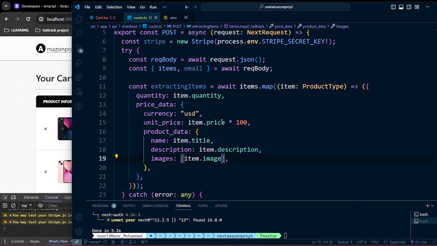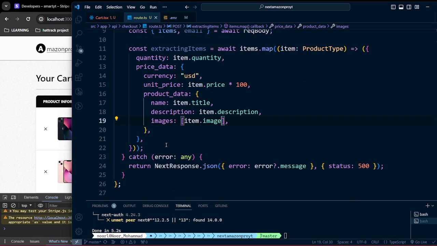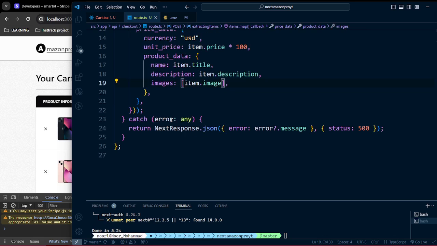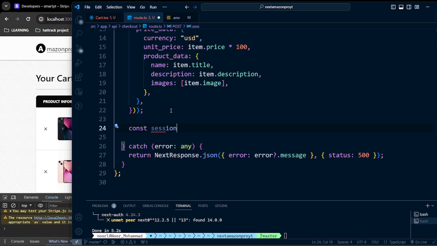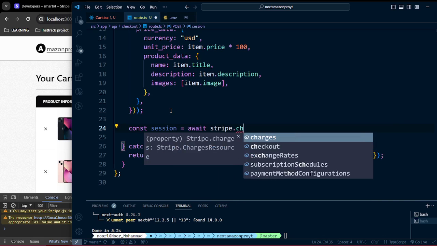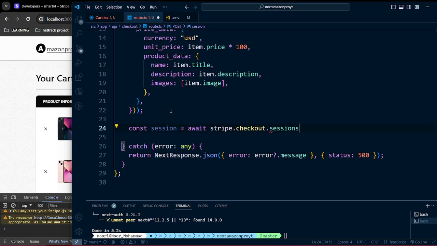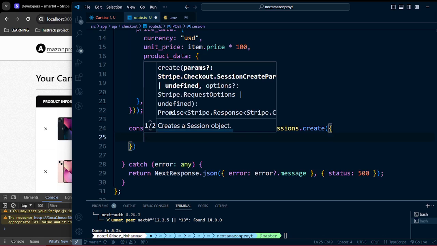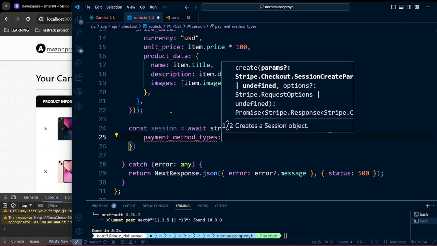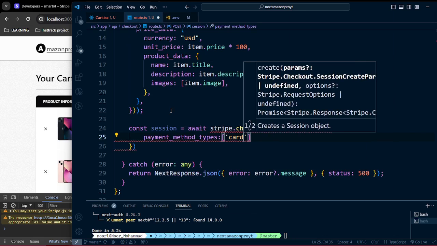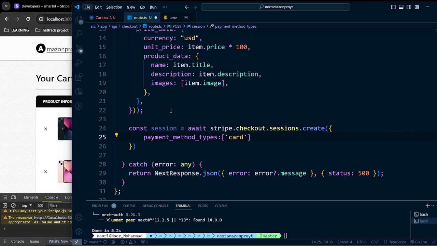So now we're just destructuring the data, but we didn't create any session, we didn't pass the data anywhere. So now what we will do is create our session. So const session, that's the session we're going to create. It will await to get the stripe.checkout.sessions.create. Okay, so now we're going to create a checkout session over here. So for the payment method types, we declare whatever types we want, and we will pass the type as card, as we are going to pay with the card.